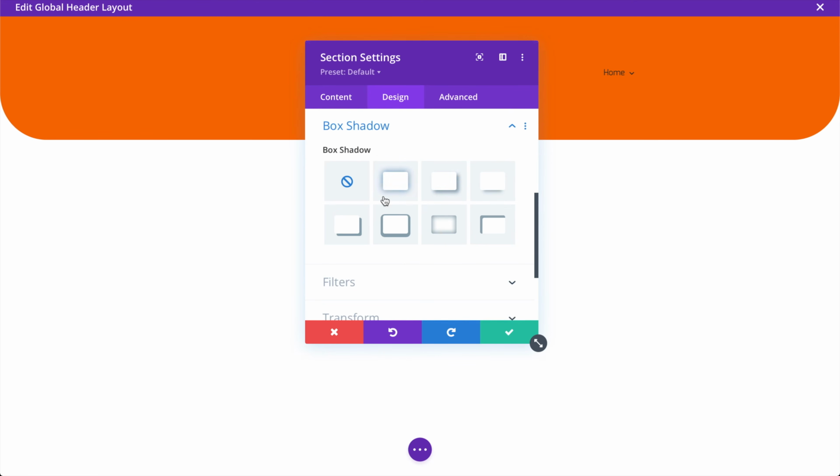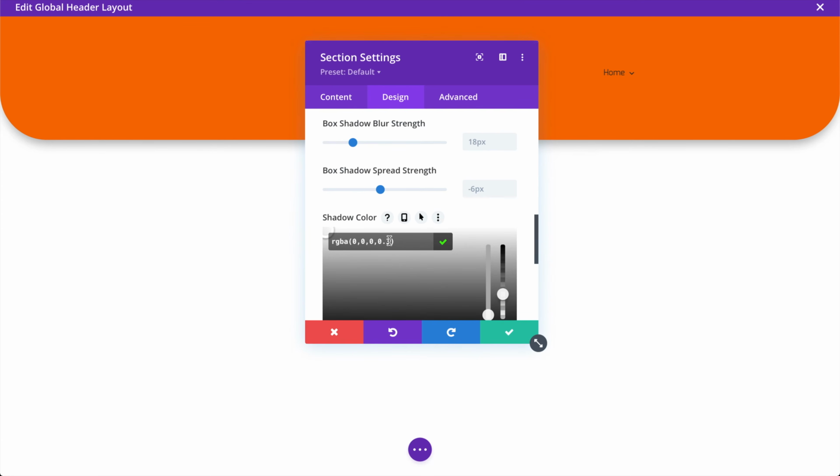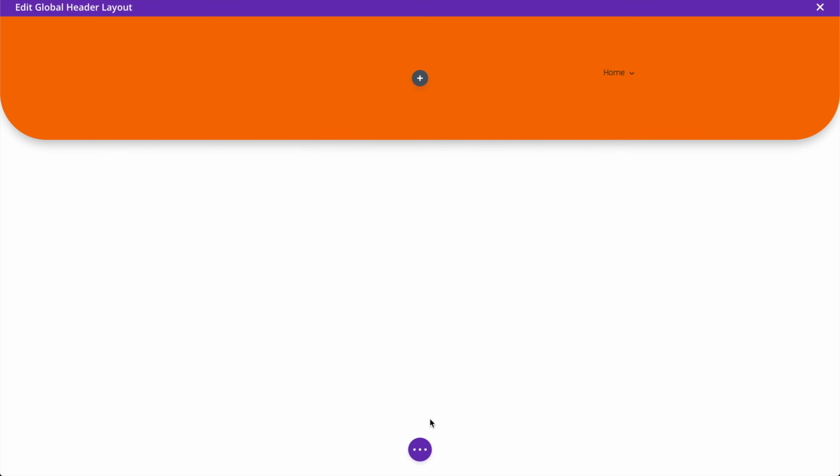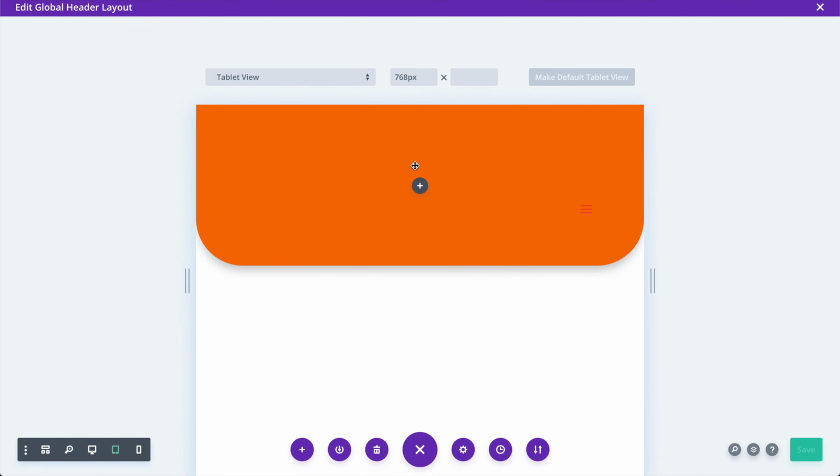Now I can set a box shadow. Give it a cool fade. Gonna make that fade a little less strong. I'm gonna knock that down to about there. Check it off. Save that. And then we should test and see what it looks like on tablet.